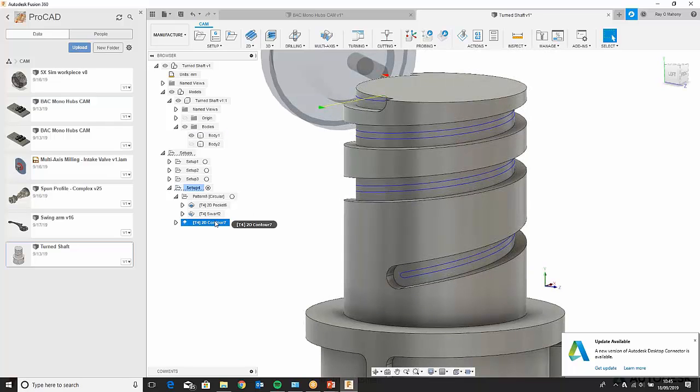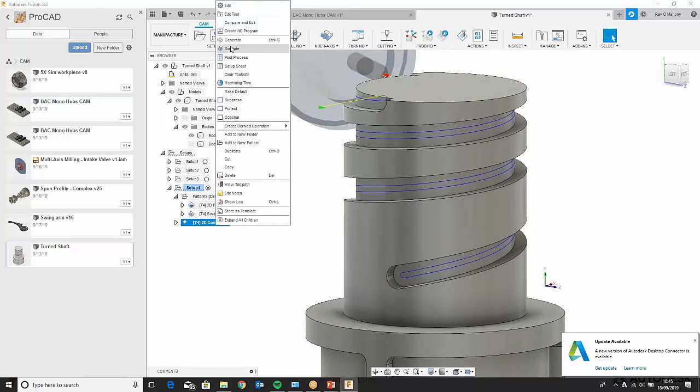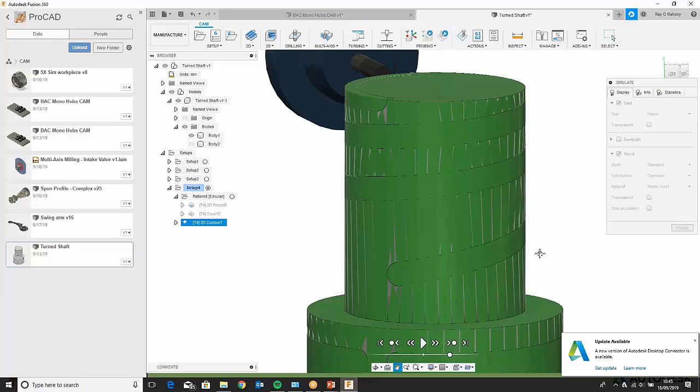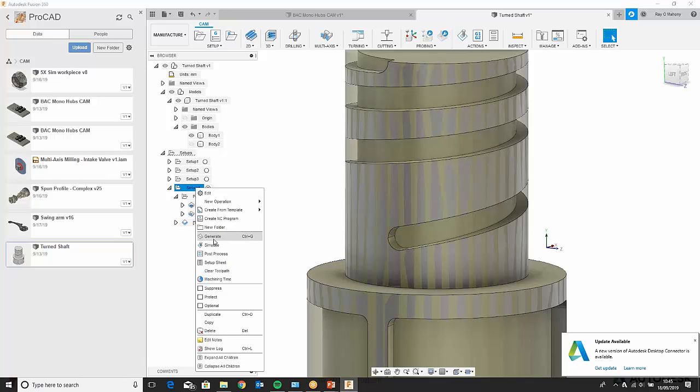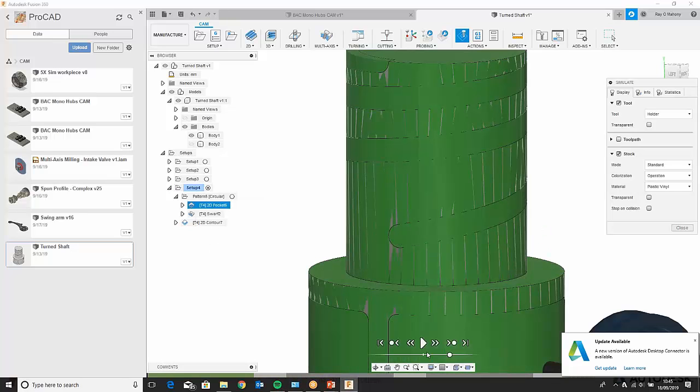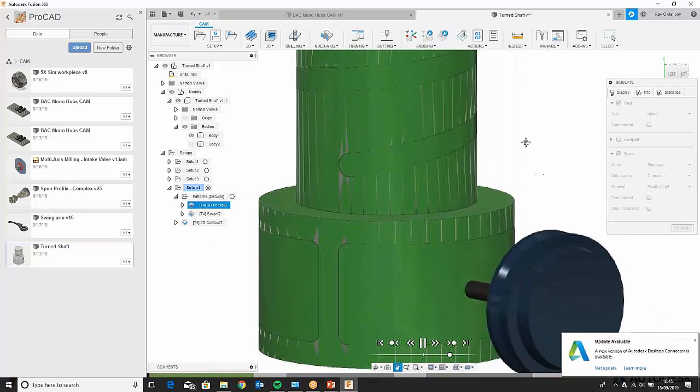So very easily, I can come along and simulate this as well. So now, before I jump the gun here, let's very quickly go into the entire setup and simulate the entire process here and move this on pretty quick.